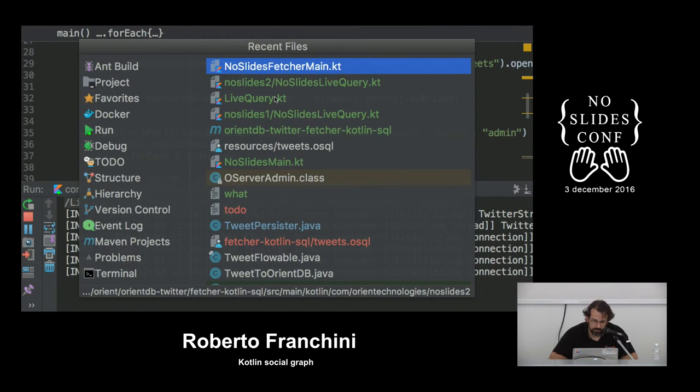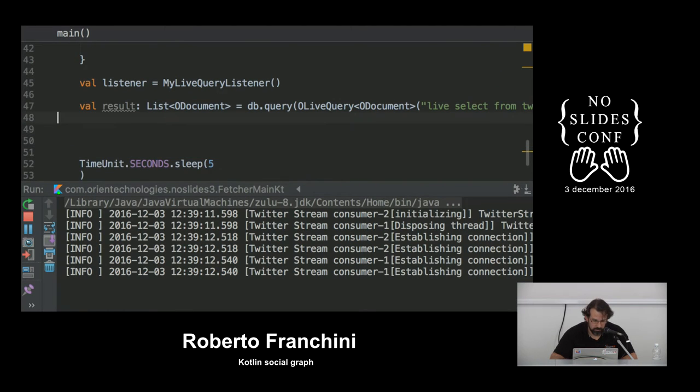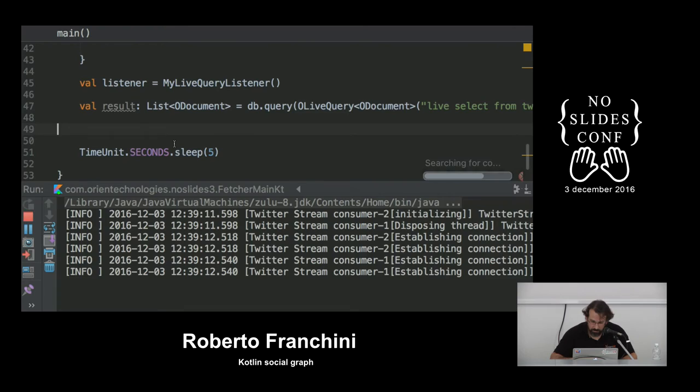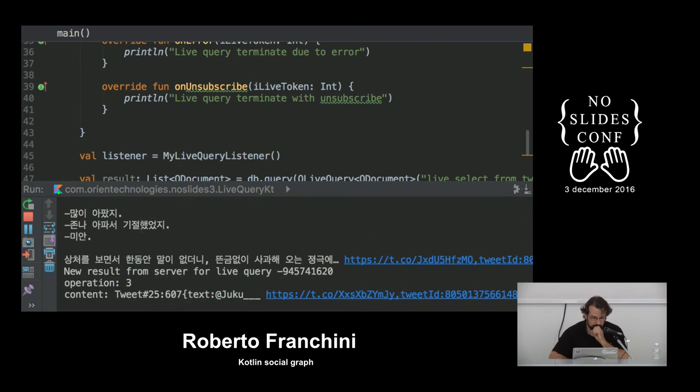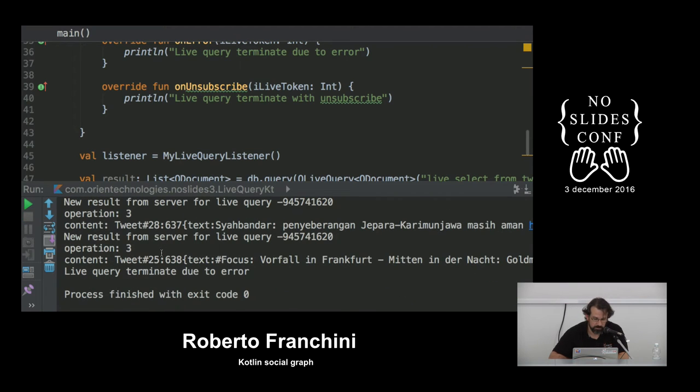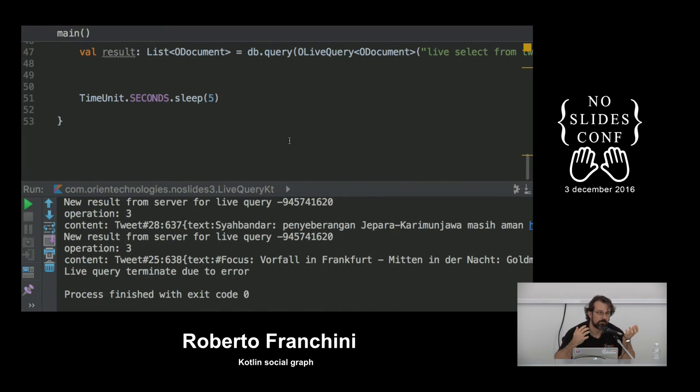Okay. Now, on this shell, we are storing data. Now I launch the live query fetcher. It will work for 5 seconds and then it will stop. So we are storing Twitter tweets. We are fetching them with a register-like query without any condition. We can maybe improve the search, searching only tweets that are retweets or something like that.